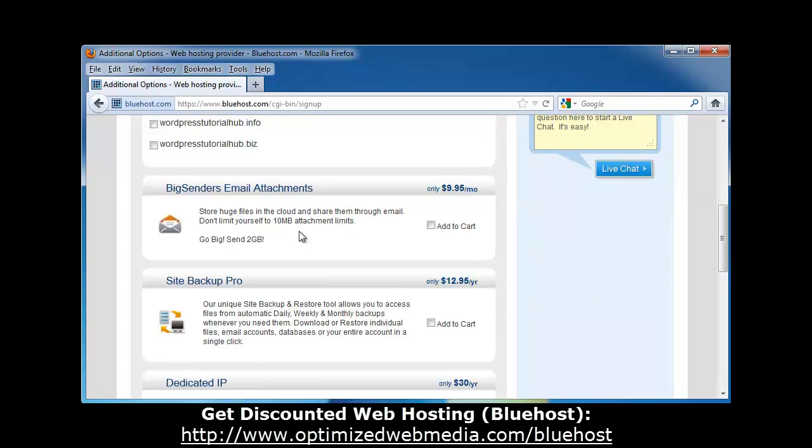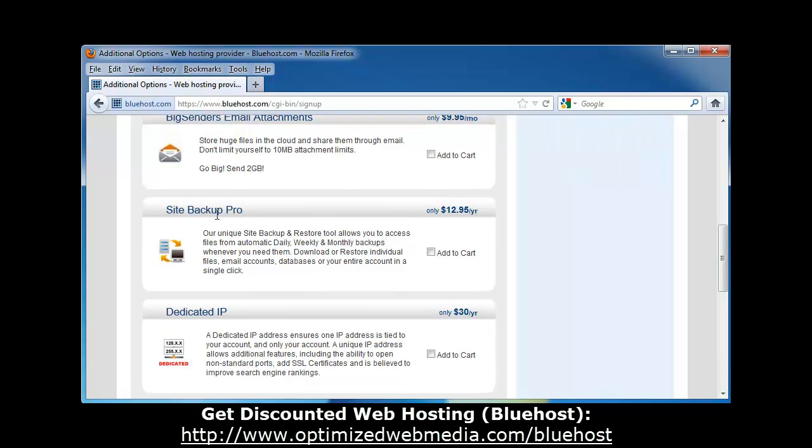For the Big Sender email attachments, this allows me to put big files into the cloud and share them through email. This goes up to 2 gigabytes. If you decide to use this service, it's $9.95 a month and you'll add it to your cart. You can also back up your Pro with the Site Backup and Restore tool, which is $12.95 a year. That could very well be worth it, especially if this is the first website that you've put together. This makes sure that you don't lose your website and that it's always backed up correctly.